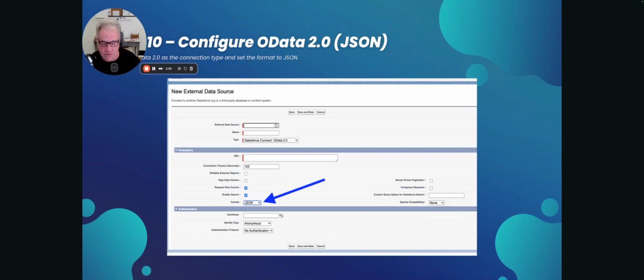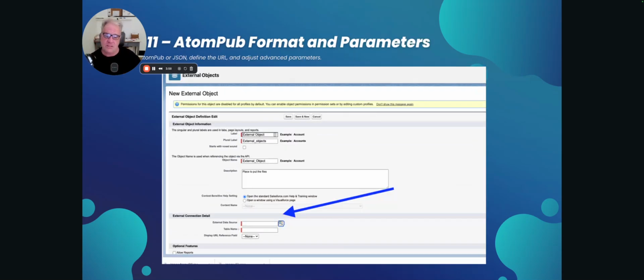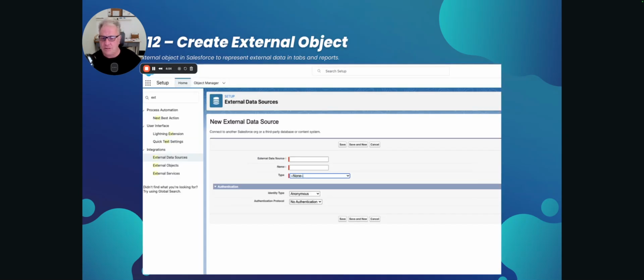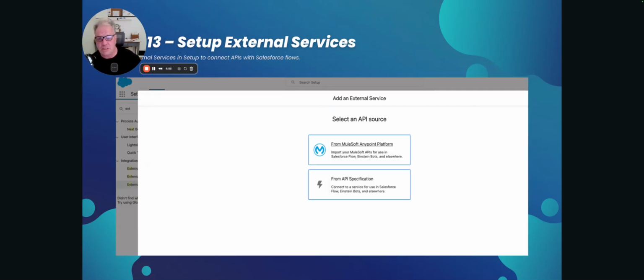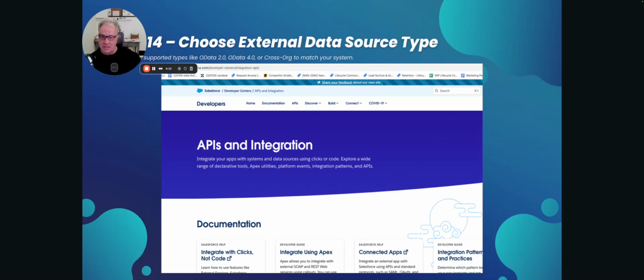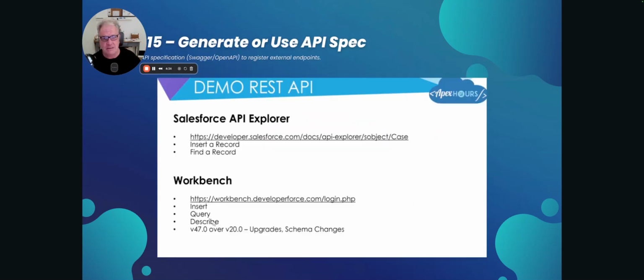JSON and the like, remember, it's either or. Salesforce likes JSON. And that's pretty much it. As I click through here, you then can choose an API source, MuleSoft, or an API-specific connection, which I prefer. And as far as APIs are concerned, there are all these reference APIs under APIs and integrations, not code, API reference. So between the generator, Workbench, and API, you're going to be fine as far as creating an API into Salesforce.